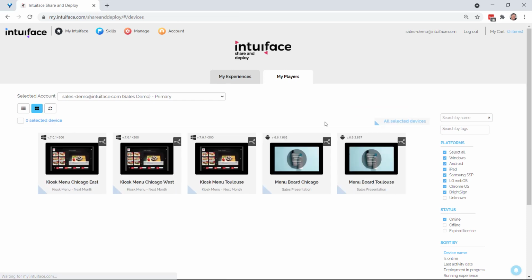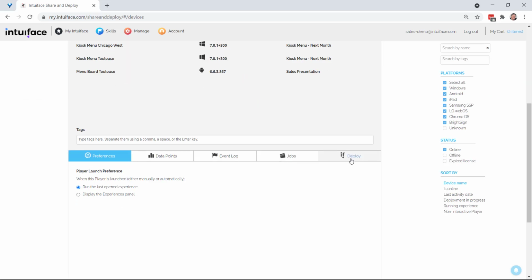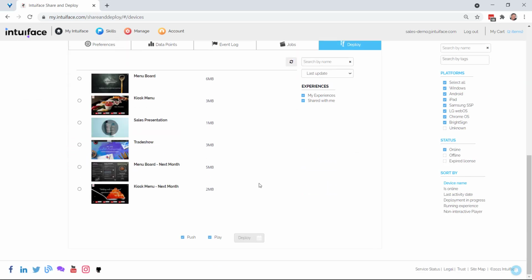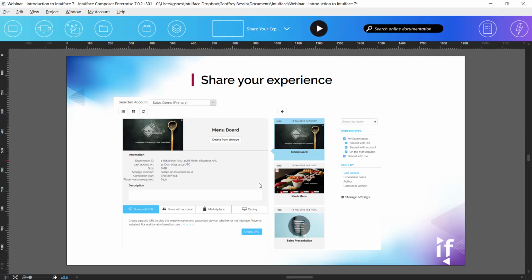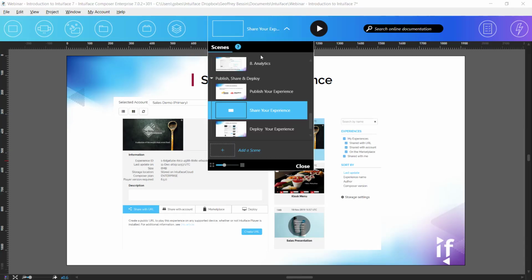If I go back to the list of players, you can, of course, select multiple players. I could do all 5 here, so I've selected all 5. And then for all selected devices, I can do my deployment. So you can do any level of granularity. So that's how deployment works as well.